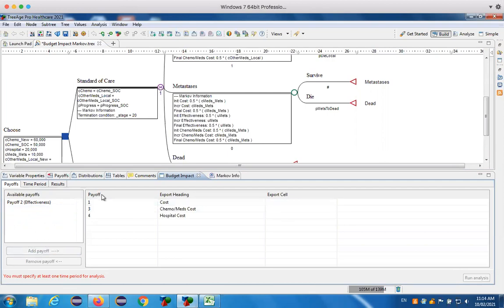And you'll see in here, those payoffs are all listed and they have a heading which you can edit if you choose to. So that will be then what you'll see in the Excel file where you export the values to. And you can also, TreeAge will give the cell that you send the value to in Excel a name so that you can reference it.